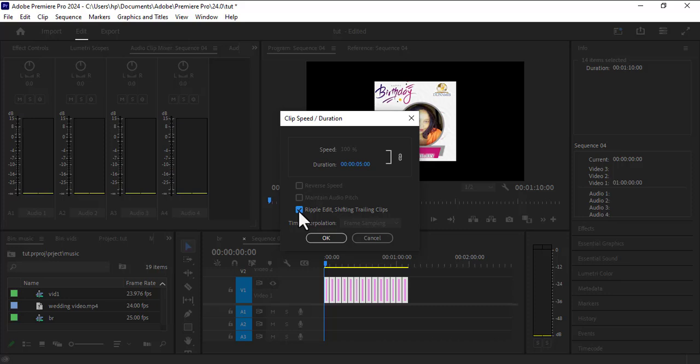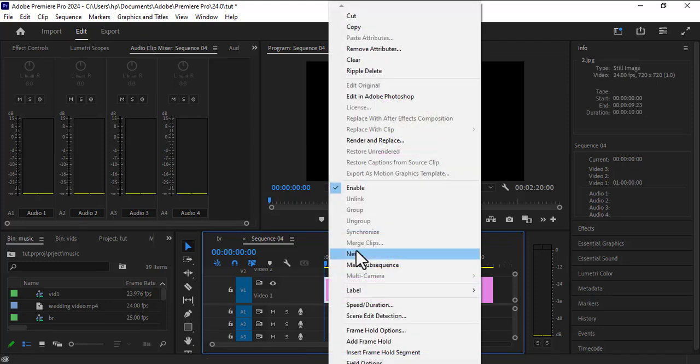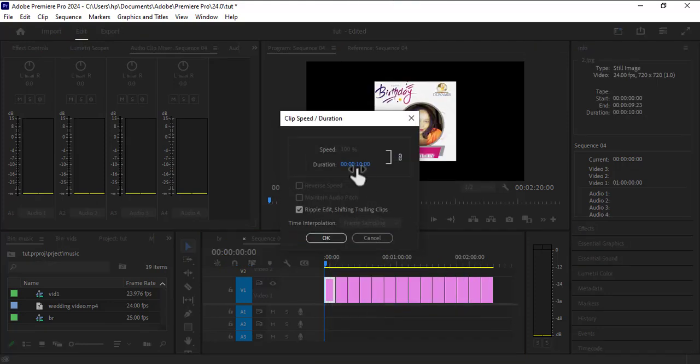Once you click on it, then let's increase this to like 10 seconds. Then we will click OK. You'll see that all the clips have 10 seconds. So if I just right click on one of these and go, you see that each clip is 10 seconds.